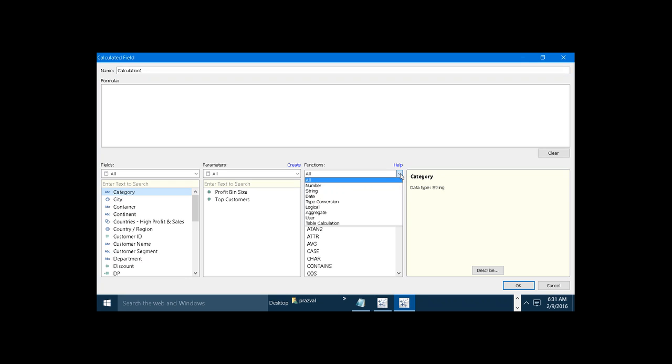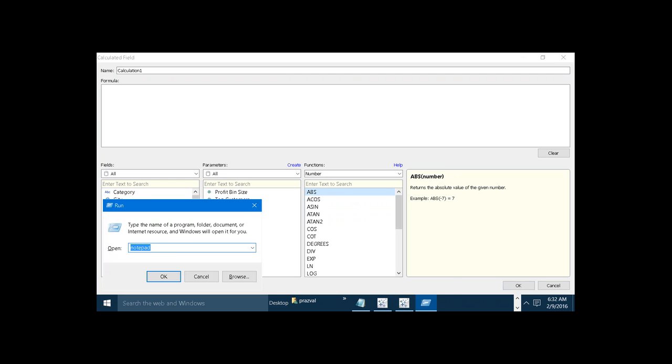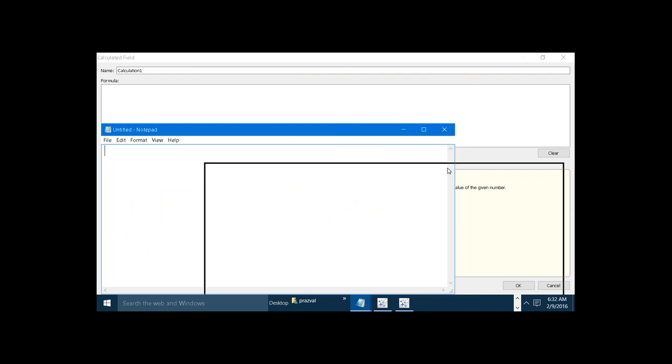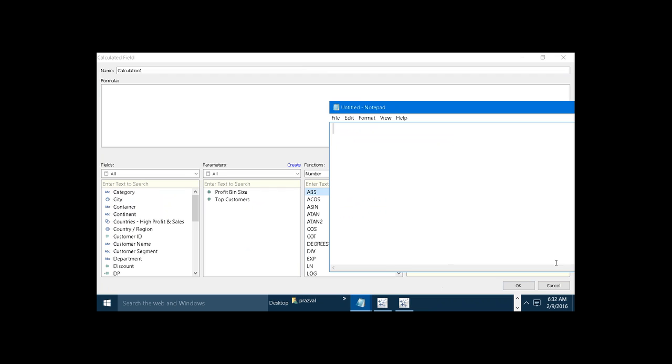In total we have 8 different types of functions. First let's start with the first type of function, number functions. Let's discuss the different types of number functions we have in Tableau. The first function in the numbers is ABS.